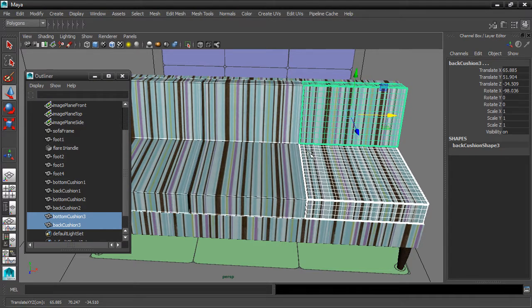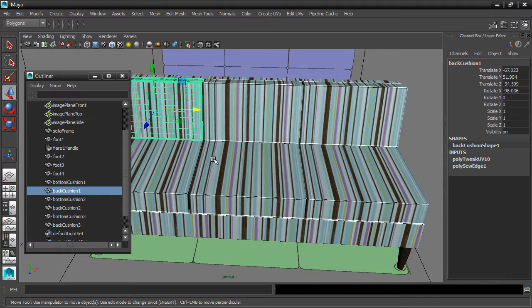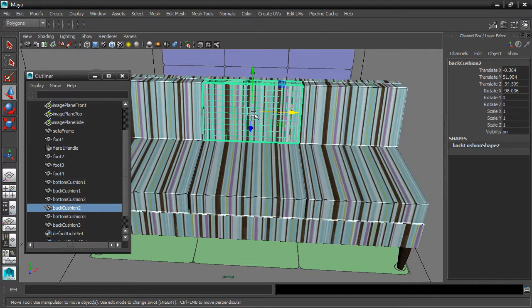When we use the Control D keyboard shortcut, we're creating new objects that do not share any history or shape nodes. And they're all the same now. They all have the same UV mapping. We could fix this in a couple of ways. We could maybe rotate or move the objects around, or we could adjust the UVs on each object.